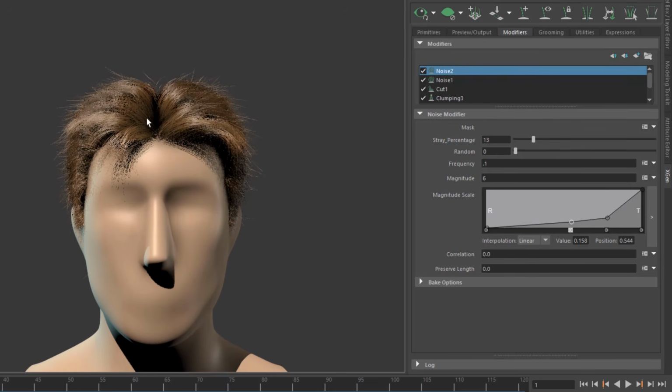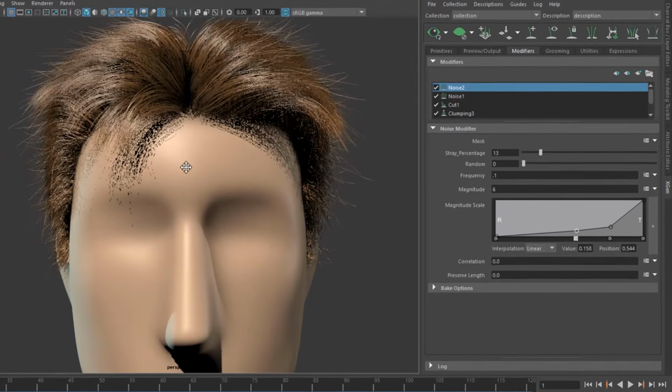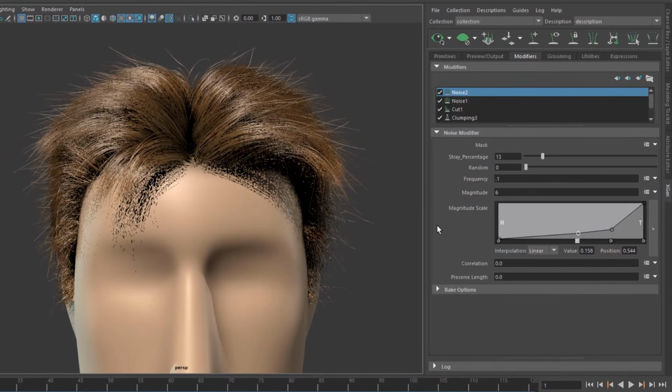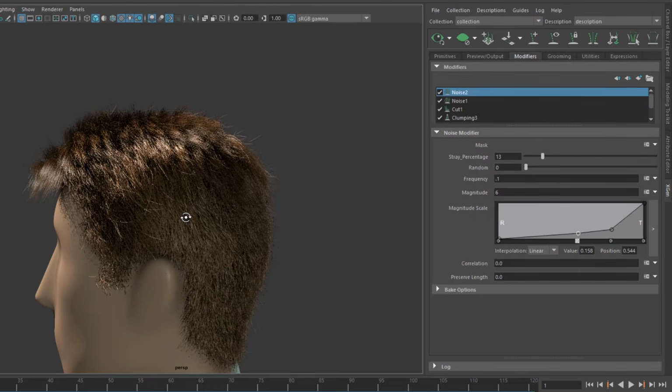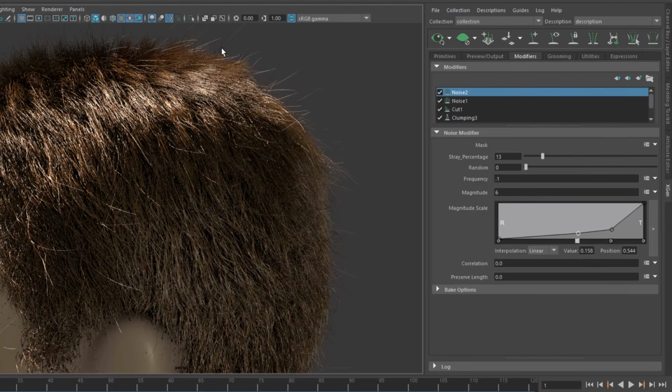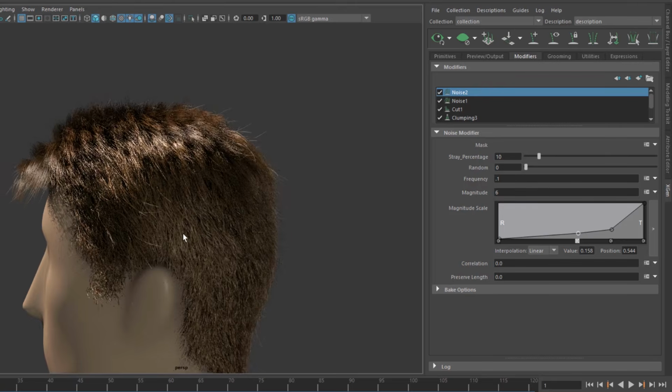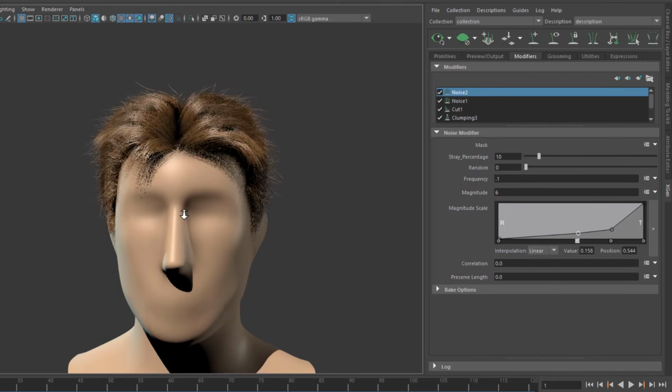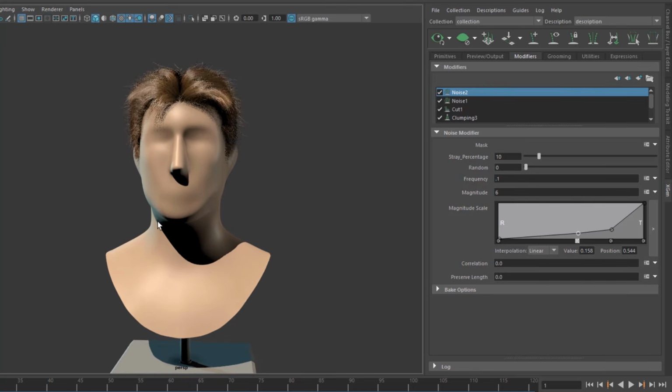So I can actually do that, bring this over here, so it's not volumizing the entire groom. It just pokes some stray hair out. That's more like it. I actually quite like the amount of stray hair that I have. You can even reduce it to something like 10 and you get a much better result.